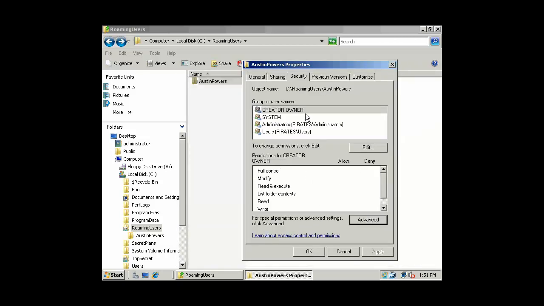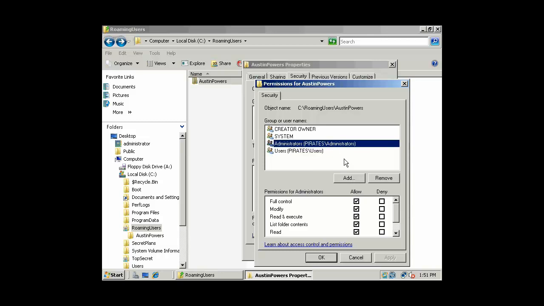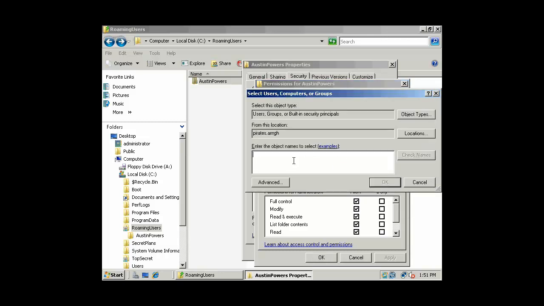And we'll go ahead and go out of here. And notice now they're not gray, but they're black. So if we were to edit them, we now have the option of deselecting them. So I want to keep administrators with full control or access. I want to add Austin Powers.